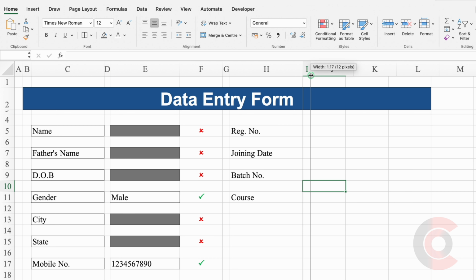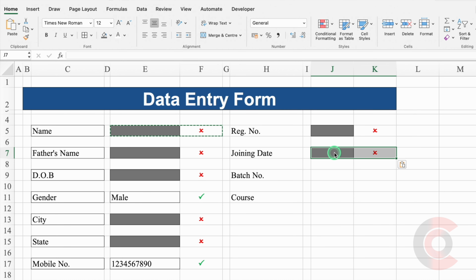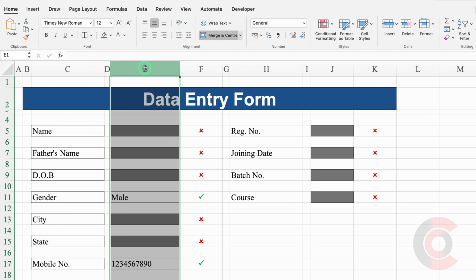We'll take this closer. We'll click in front of name and we'll select the next cell also. We'll copy this, Ctrl+C or Command+C, and we'll paste over here. Ctrl+V or Command+V. We'll paste in front of all the headers. We'll press escape. Now I'll select column E. We'll press Ctrl or Command and we'll select column J also.